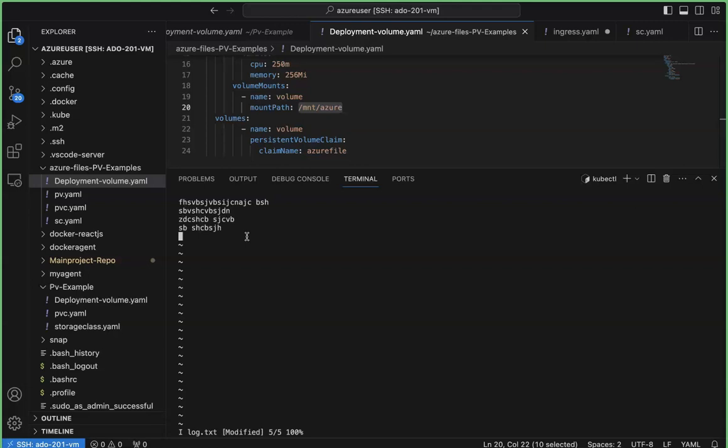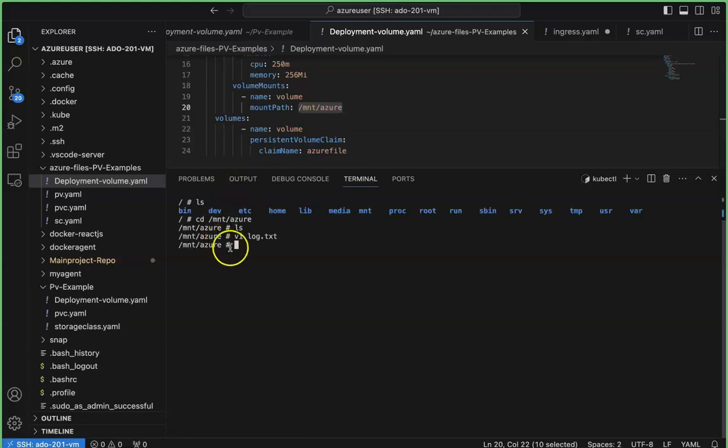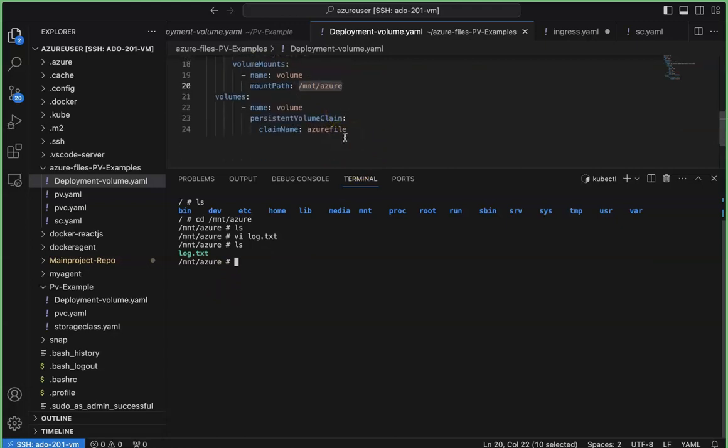Just assume this particular file is being prepared by your application and being placed in this particular path. Let's assume. Okay, now ls. Awesome, log.txt has been generated. Now the interesting fact here is your pod is connected to this. This is your container path. Your container path is mounting to the claim called Azure file.